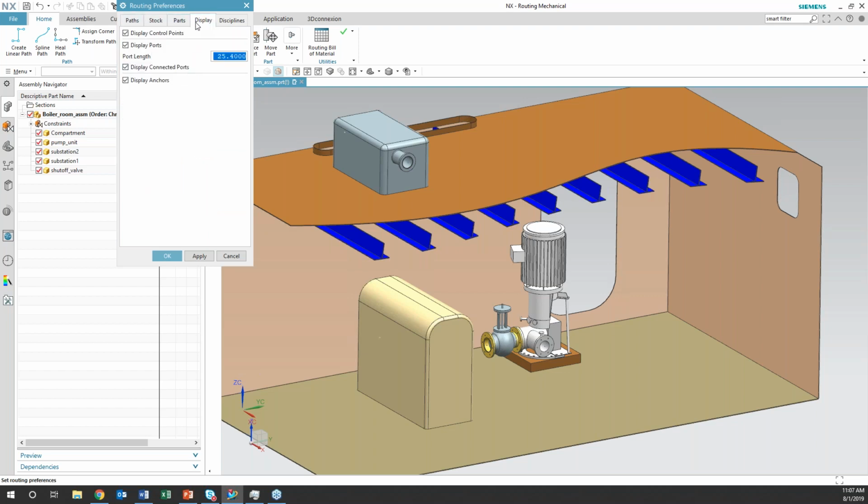One thing that I like to get bigger is the routing display. Right now we don't see the ports very well, so I'm going to make them very big for this demo. I could even make them bigger.